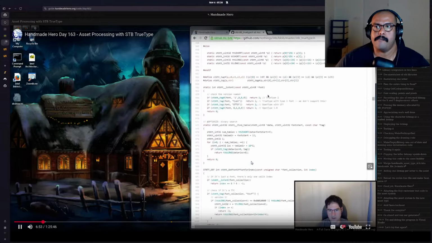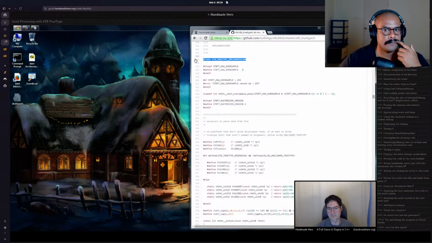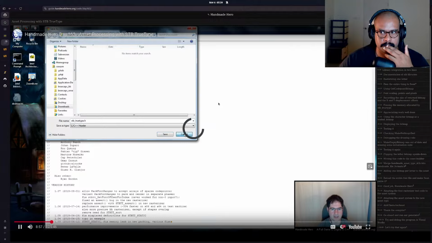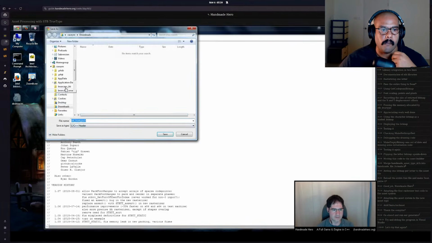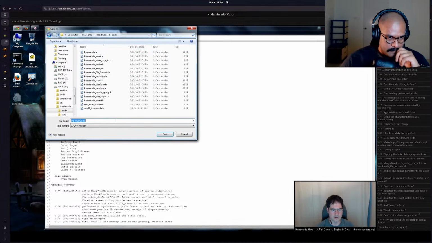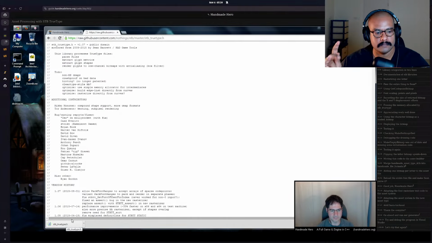Where are we? Here it is. This ifdef, right, kills everything after it if you don't define STB true type implementation. So all I guess you'd have to do is click on raw, click on save as. Sorry to those of you who are GitHub experts, that is probably not the recommended way, but you know, those of us who are GitHub impaired. So if we're going to download this guy and save it in here, right? Now we've got STB true type.